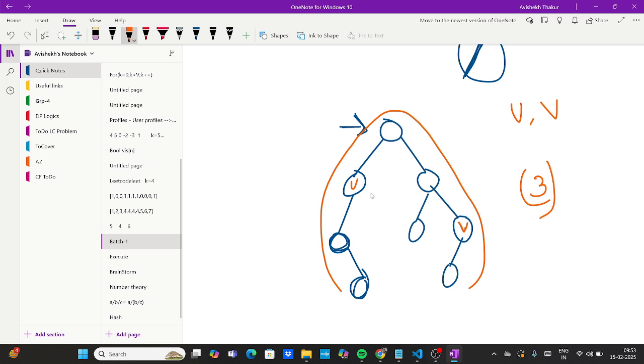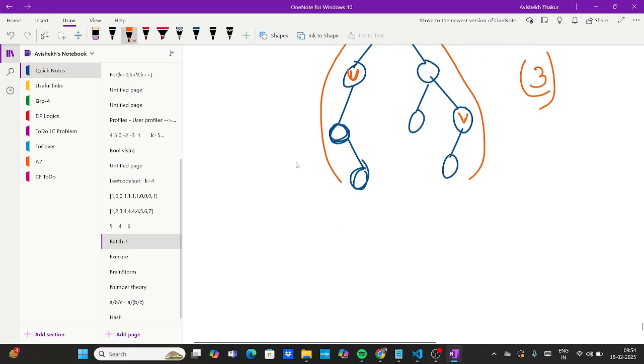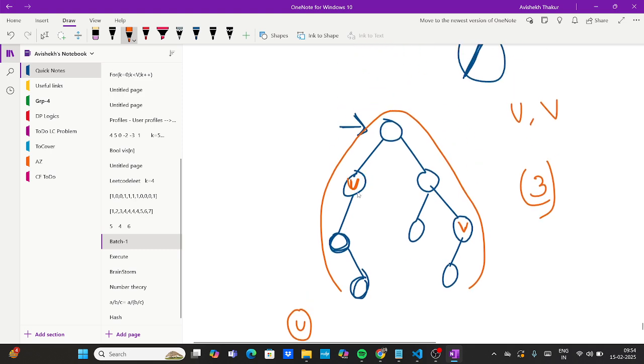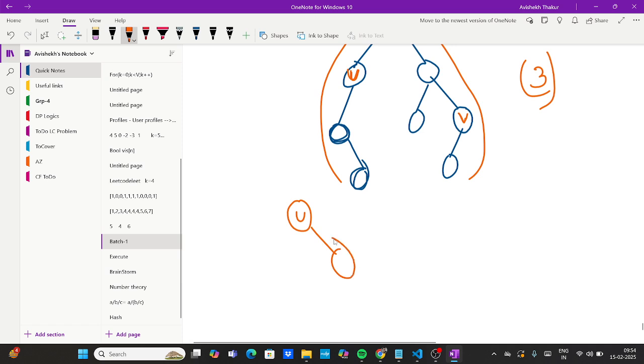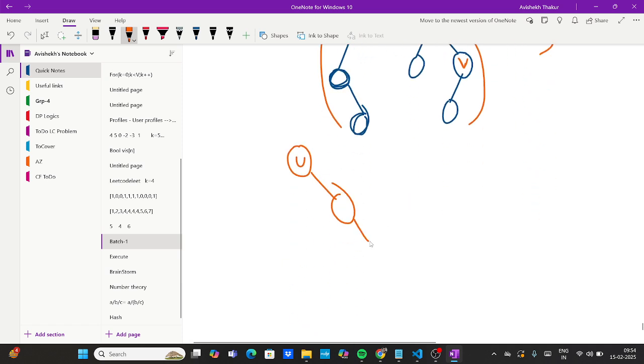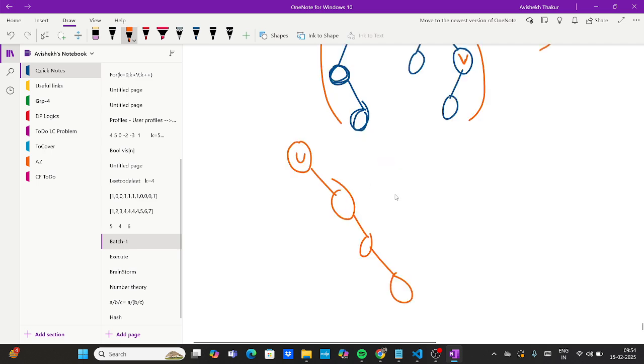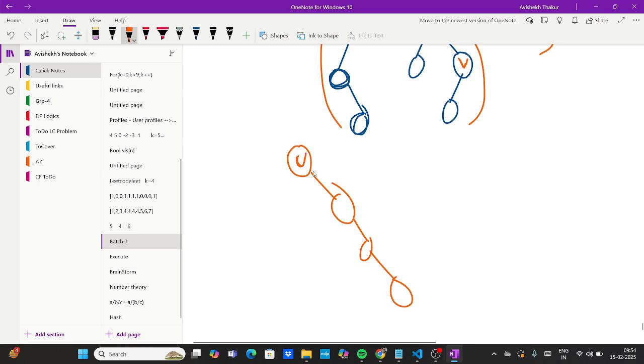So what you can do is, can I root u? If I root u, and I just do a DFS and calculate the depth, is my answer done? Yes. If I root u, this one will come here, and this one is here. So if I do DFS from u, the length is 3. So my answer is done. For each pair of nodes, you can do this.